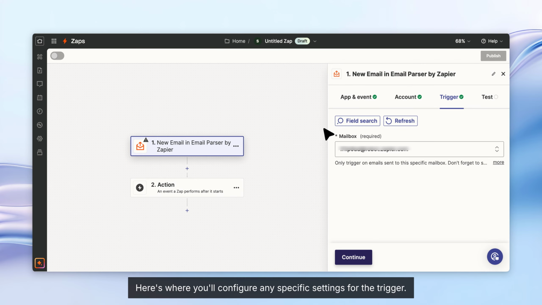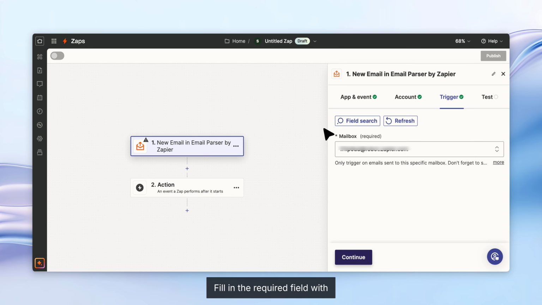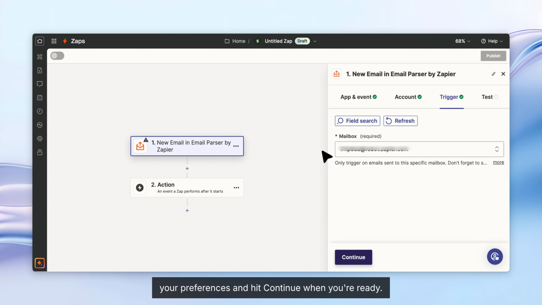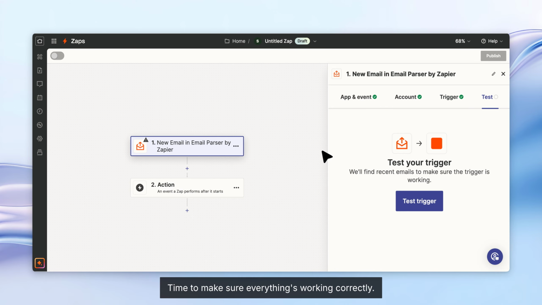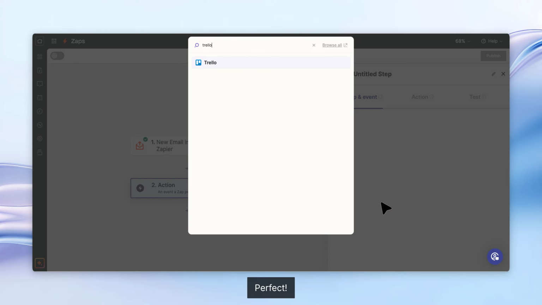Here's where you'll configure any specific settings for the trigger. Fill in the required field with your preferences and hit Continue when you're ready. Time to make sure everything's working correctly. Click Test Trigger to pull in sample data from your Email Parser account. Perfect! Now we'll set up the action, which is what happens when the trigger fires.